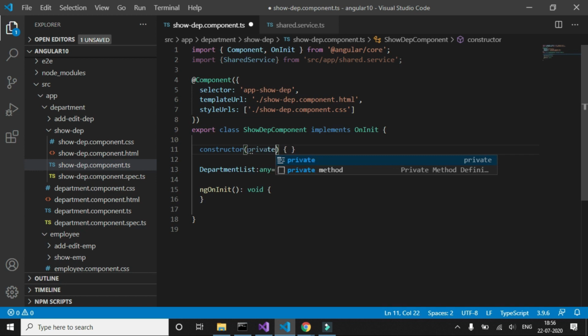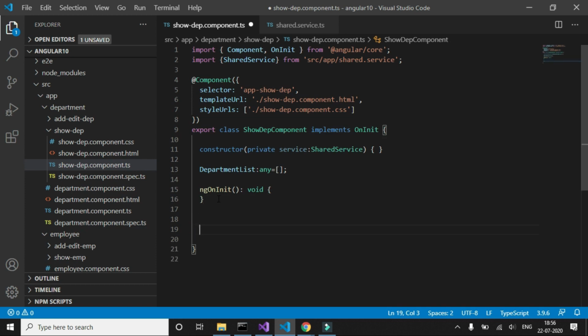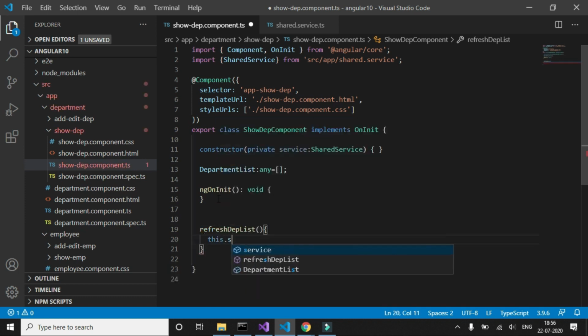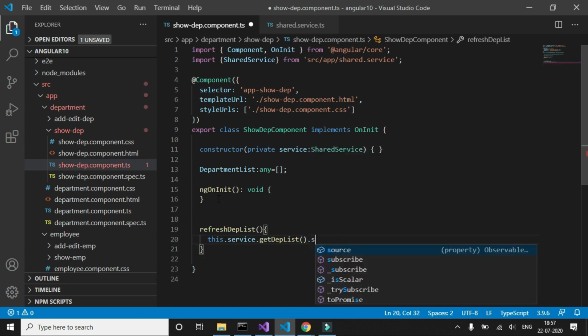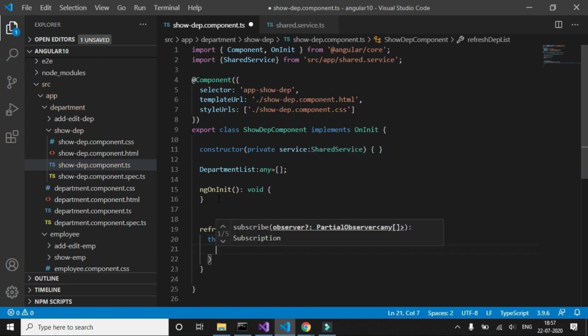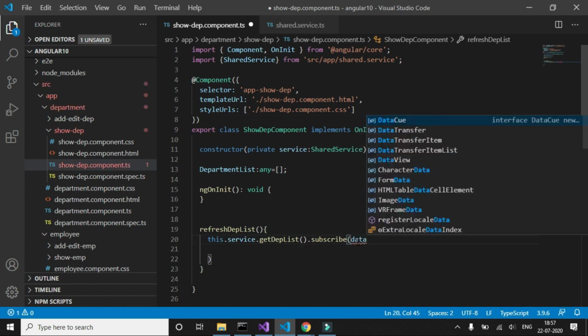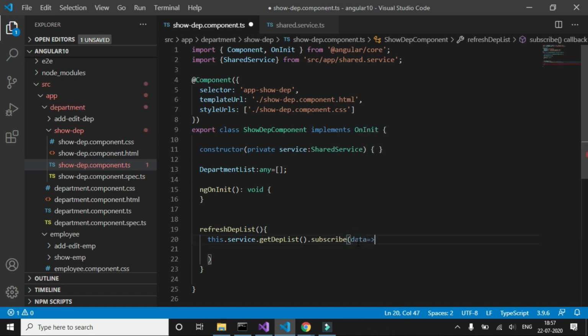Also instantiate it in the constructor. Now let's write the method to refresh the department list variable from the API method. Subscribe method makes sure to wait till the response is received from API call and then only assign value to the department list variable. This is an asynchronous operation.